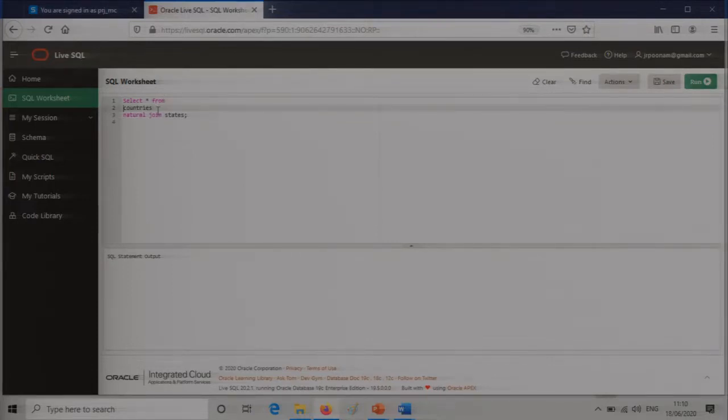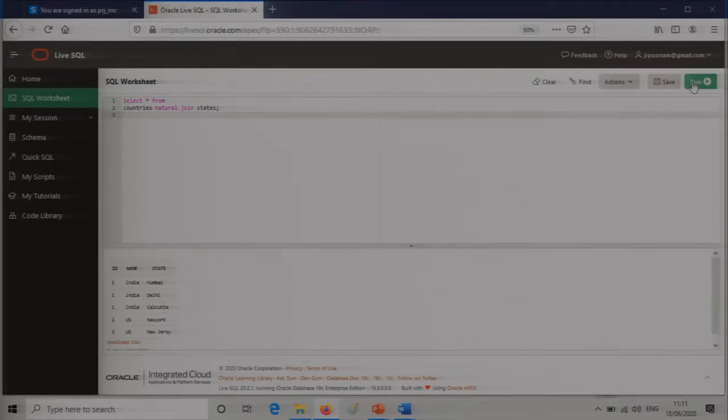So let me go back, select this, paste it. So when I say select star from countries natural join states, select star from which two tables? Countries. And what do I say after countries? Make a natural join with which other table, that is the states table. So the countries table is going to have a natural join with the states table. Let's execute this, then you will understand.